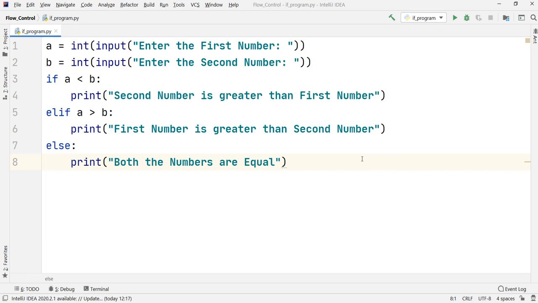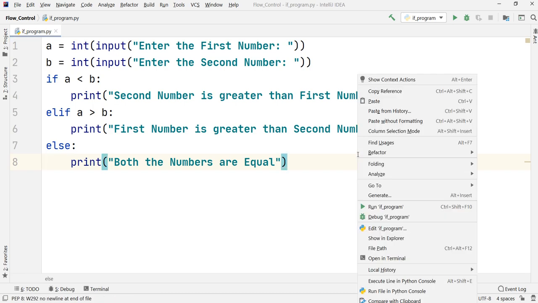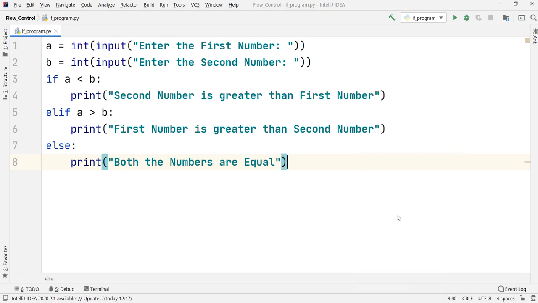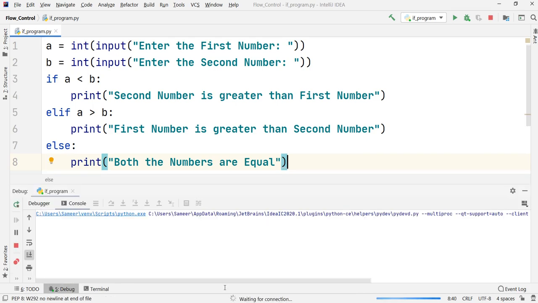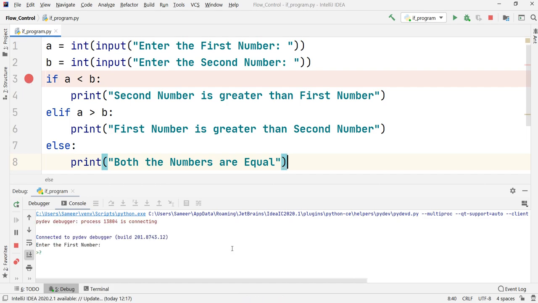Let us just see that in the debugger again. So this is our code. If I just debug it again, okay, so we are in our debugger pane. I'll just set my breakpoint over the same line that we had done earlier.